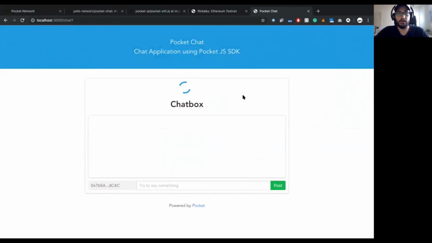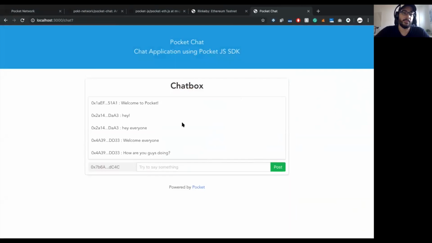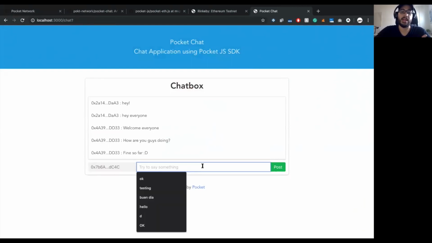Now, this part, we already showed this part. It's going to load the messages on the network. Since this is a new account, it won't have any balance for us to send a new message.